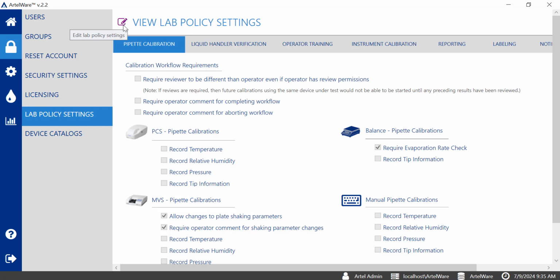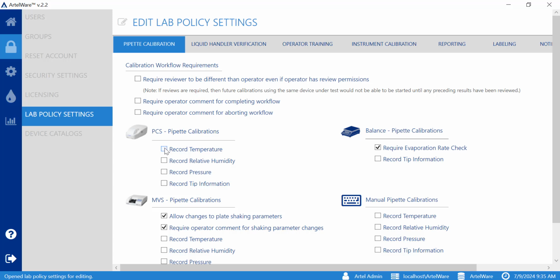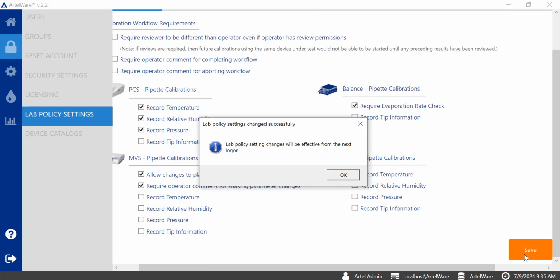If you want to edit any of the settings in the Lab Policy Settings screen, click on Edit Lab Policy Settings icon located at the top of the screen, and simply check or uncheck the parameters that you want to require during your pipette calibrations. Select the Save box located in the bottom right-hand corner of the screen. And again, note that any changes to the screen will be effective at the next login.